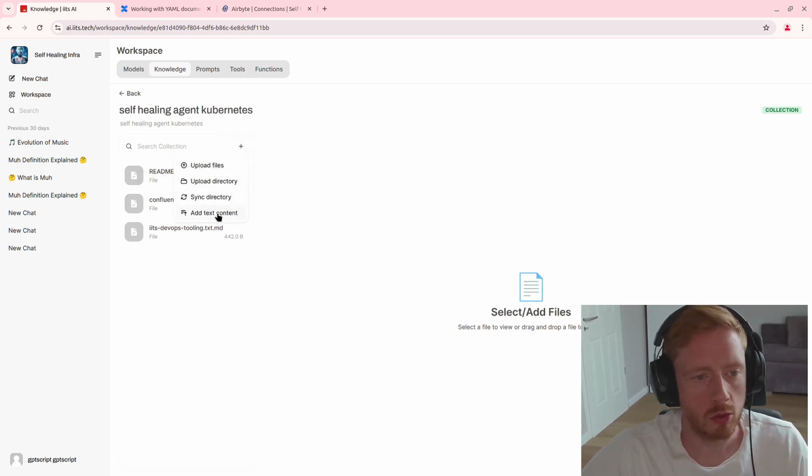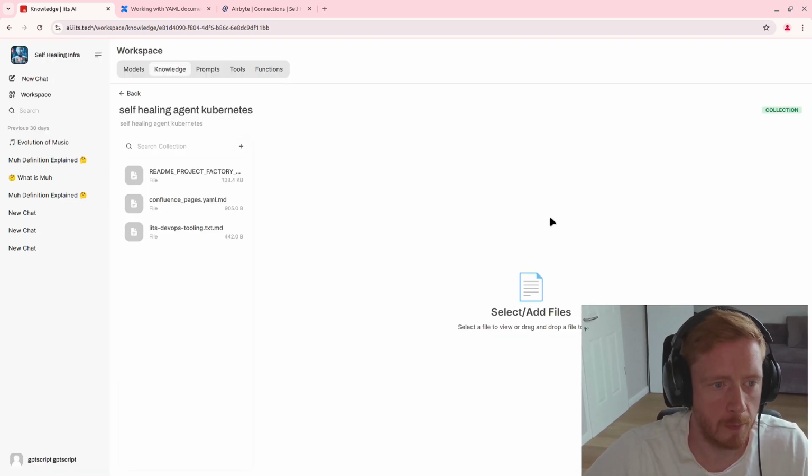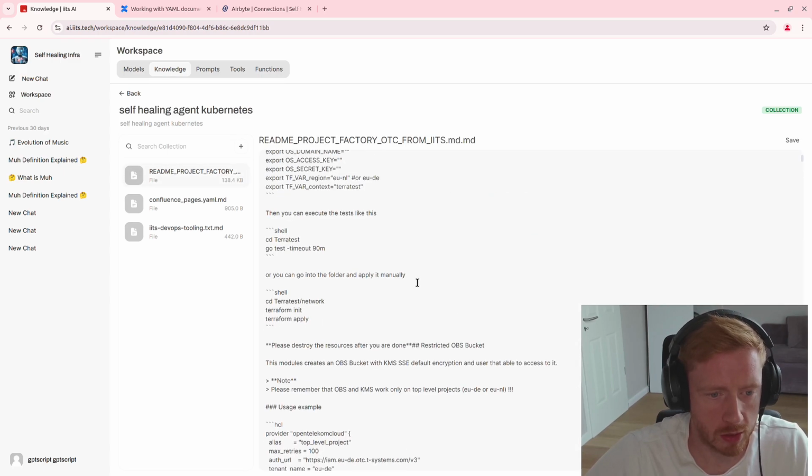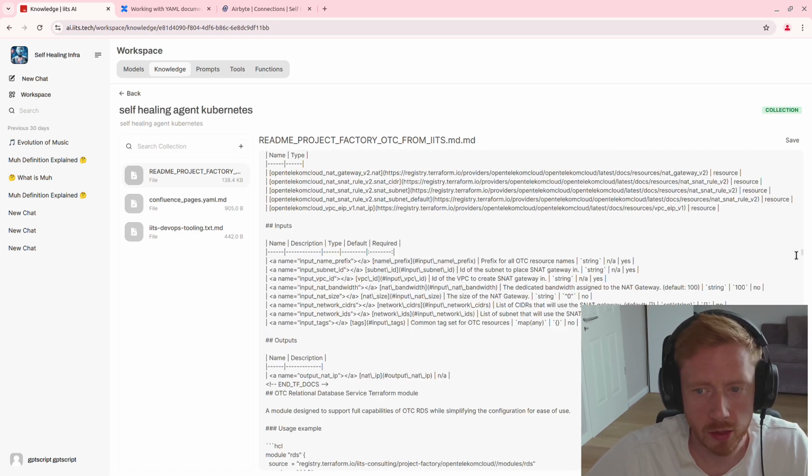So if you don't want to use the Airbyte way, if you just want to upload some information, you can just upload files. You can just directly add some context here and do some parts here. For example, you can also edit it. You see, this is a very, very long documentation on how we work with Terraform. You can just inline edit it.